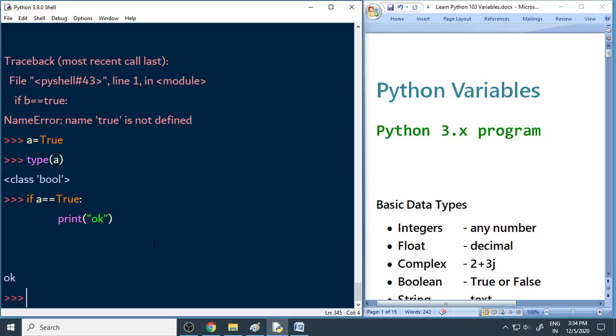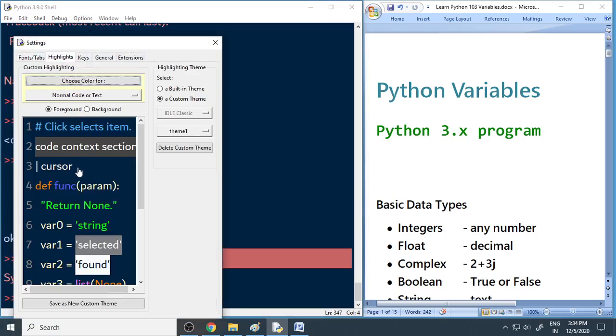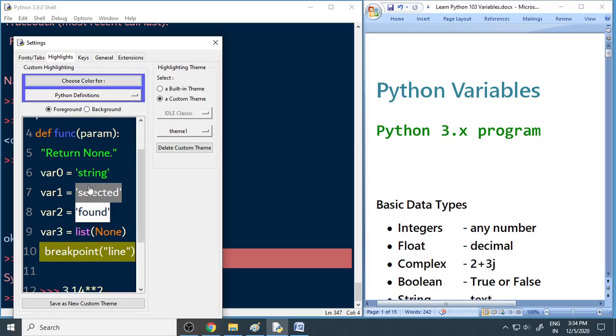Next time when I get an error, you can see the error comes in a dark color, and this value is in the yellow color. You can customize it whatever way you want. In Configure IDLE, Highlights, you can choose the function or variable color. Remarks are in blue color, definition is in orange color, and function is in another color. Whatever color you want, you can select the colors and then apply it.